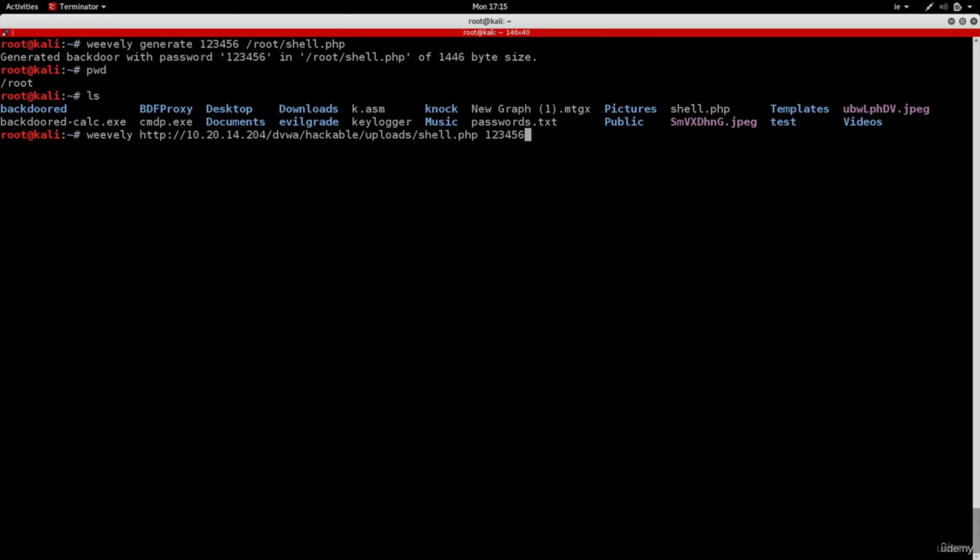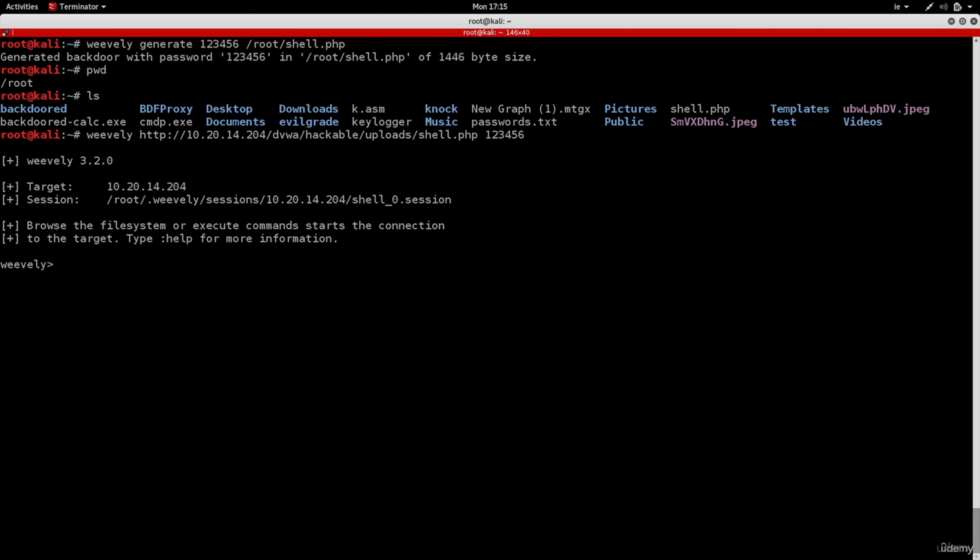This is very similar to when you use your multi-handler waiting for connections, or connecting to your backdoor. So we're literally just going to connect to the backdoor that we uploaded. And as you can see, now we're in the file system. From Weevely, from this place, you can just type in any Linux command, and it'll be executed on the target computer, and you'll see the result here.